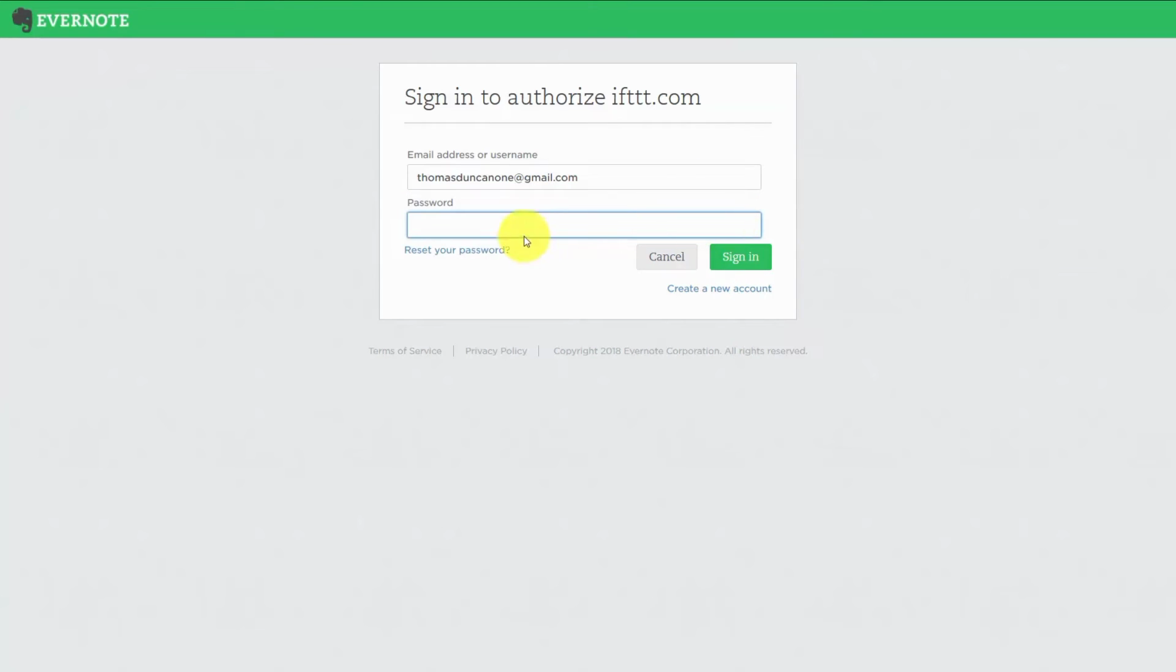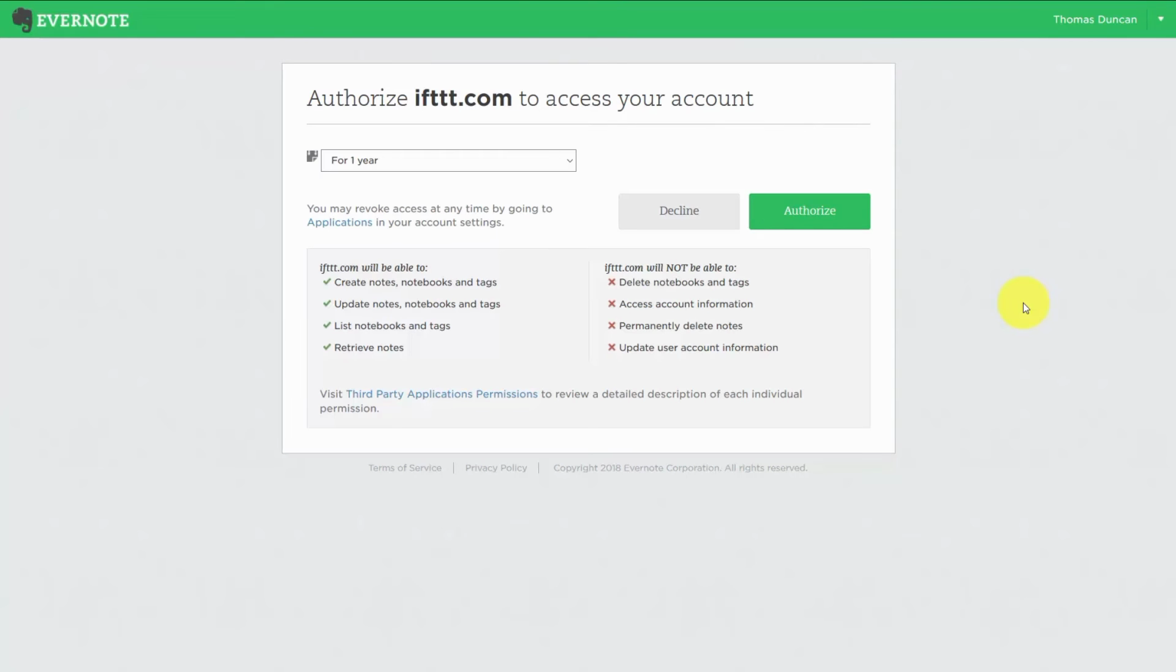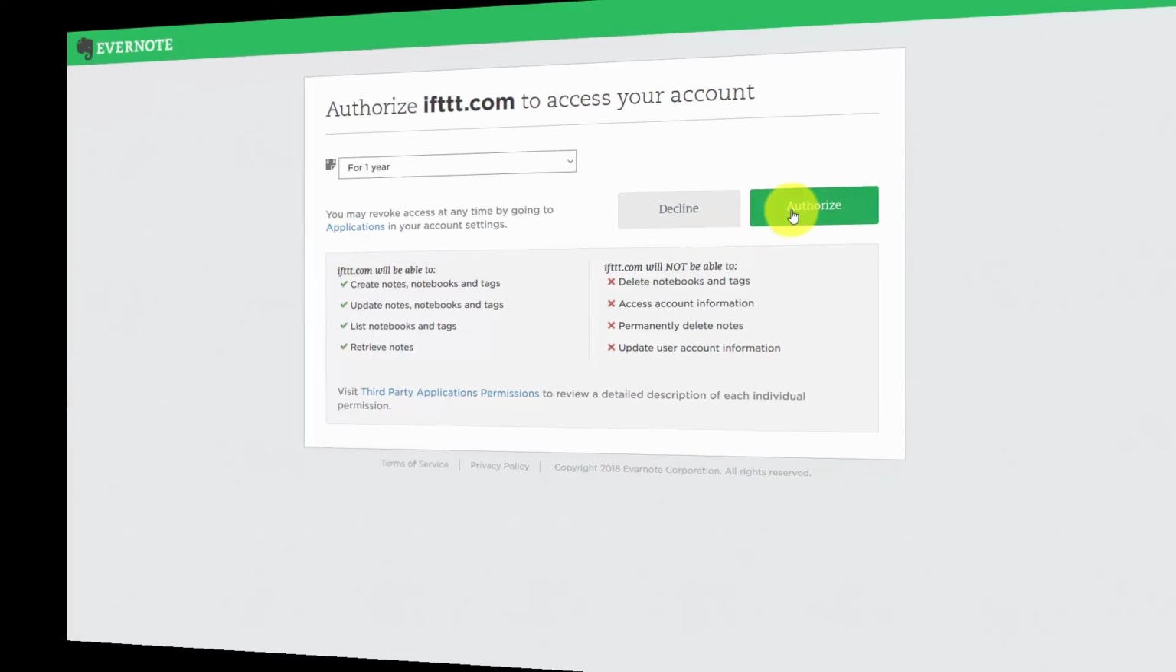We're then going to need to write in our Evernote password. Now, if you have sensitive information, you are going to want to read your third-party application's permission, just so that you'll understand what you'll be doing with IFTTT. You want to determine how long you're going to give IFTTT access to your account. And once you've done that, you are then going to click Authorize.